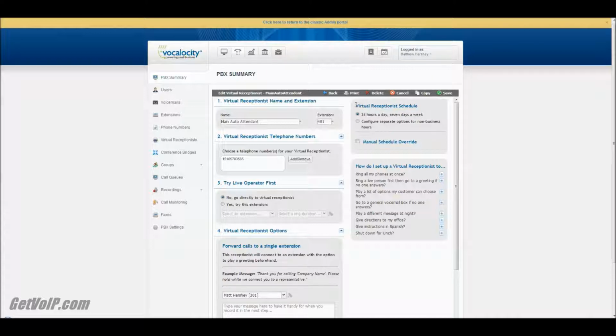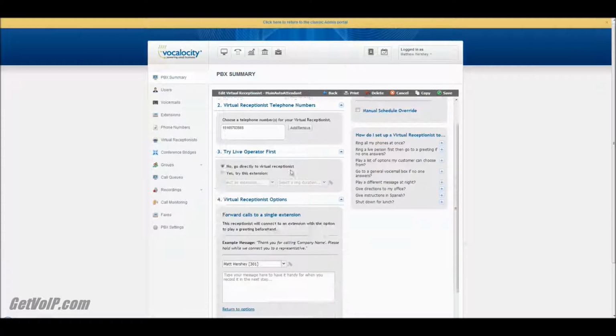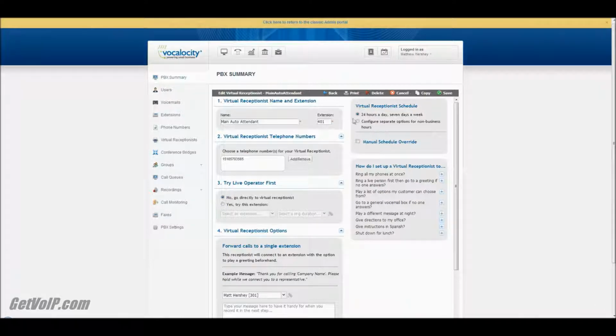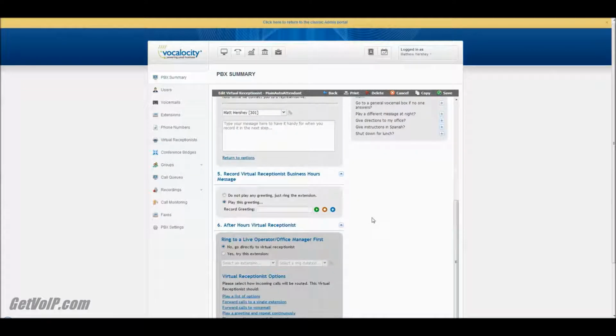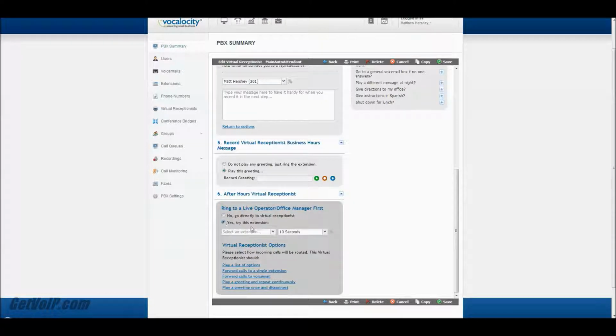Okay, so you can set up your virtual receptionist schedule. Right now it's set to 24 hours a day, 7 days a week, so after hours and non-business hours do not exist. But let's say we do want those after hours, since we're not 24/7. Sunday, Saturday, Monday through Friday before 9 and after 5. These are the rules that will apply. So you see, since I click that, option 6 will appear. This will be your after hours virtual receptionist. Now you can also have it go straight to an extension or ring the virtual receptionist first.